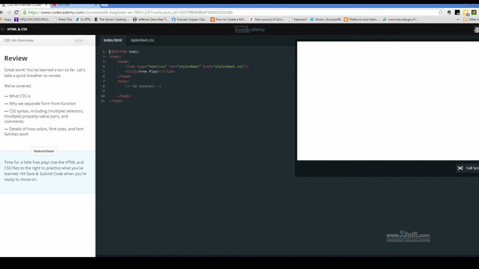Property value pairs. Time for a little free play. Use HTML, practice what you've learned, hit save and submit code when you're ready to move on. I'm really not going to go bananas here. I'm playing as I go along. I don't need to do that now. I finished this section.